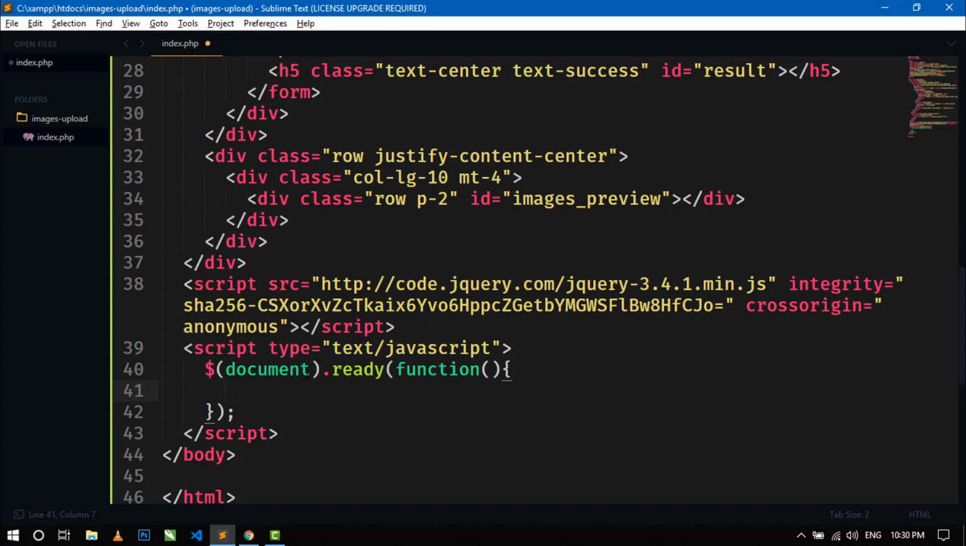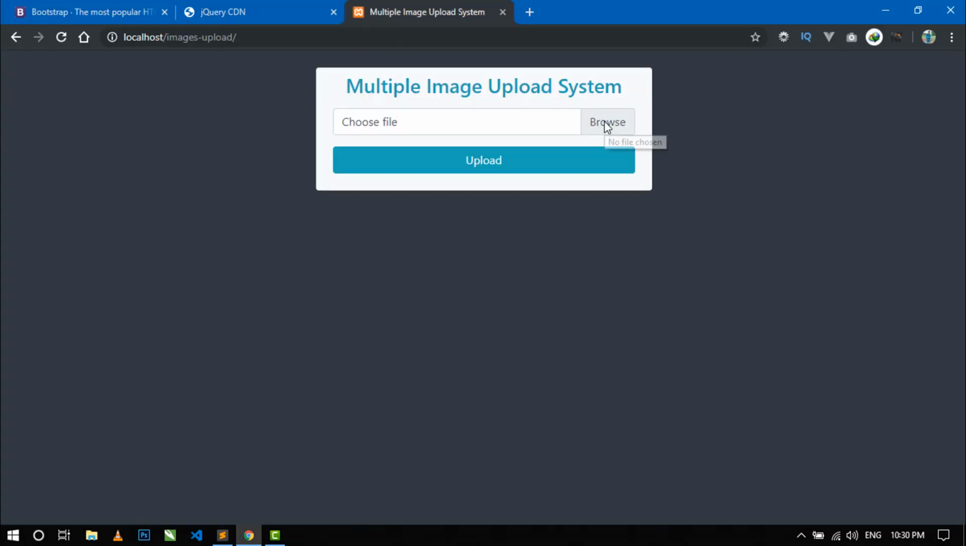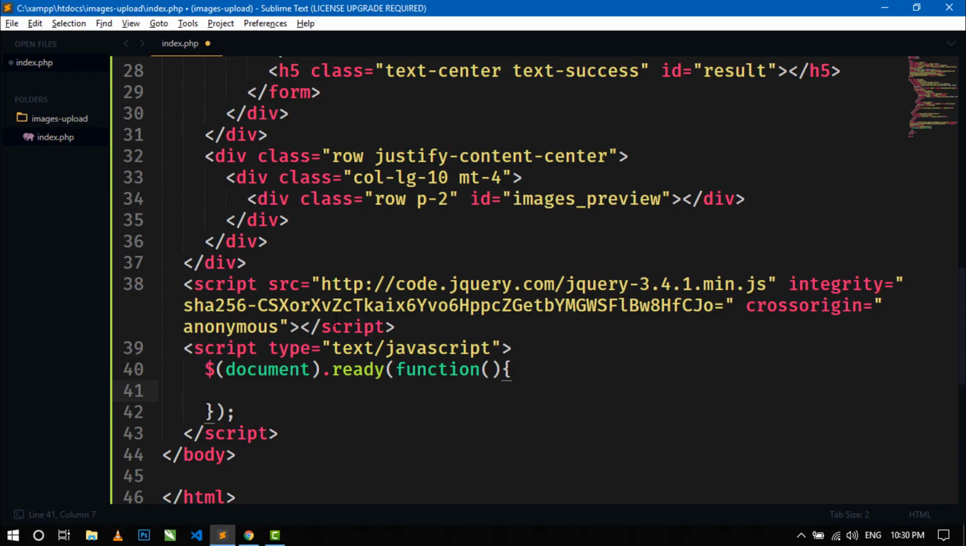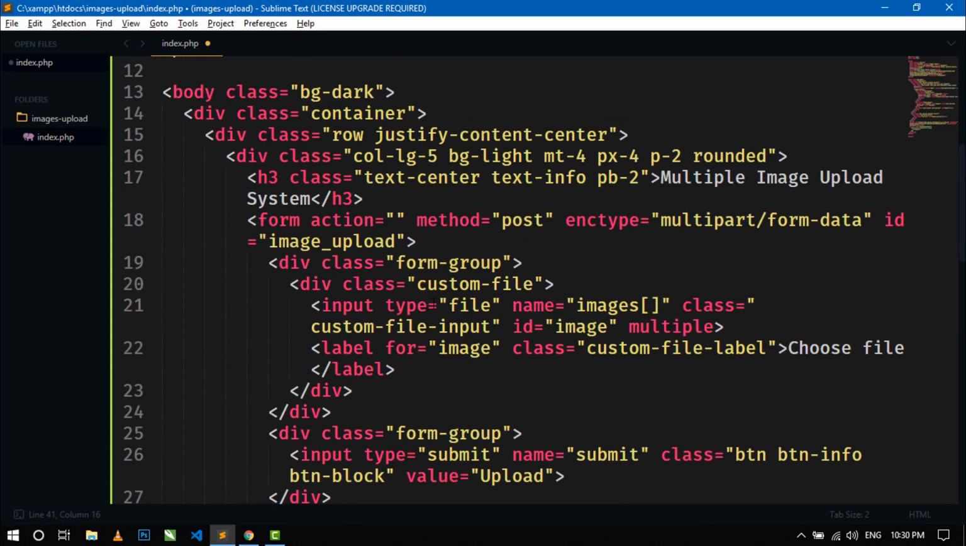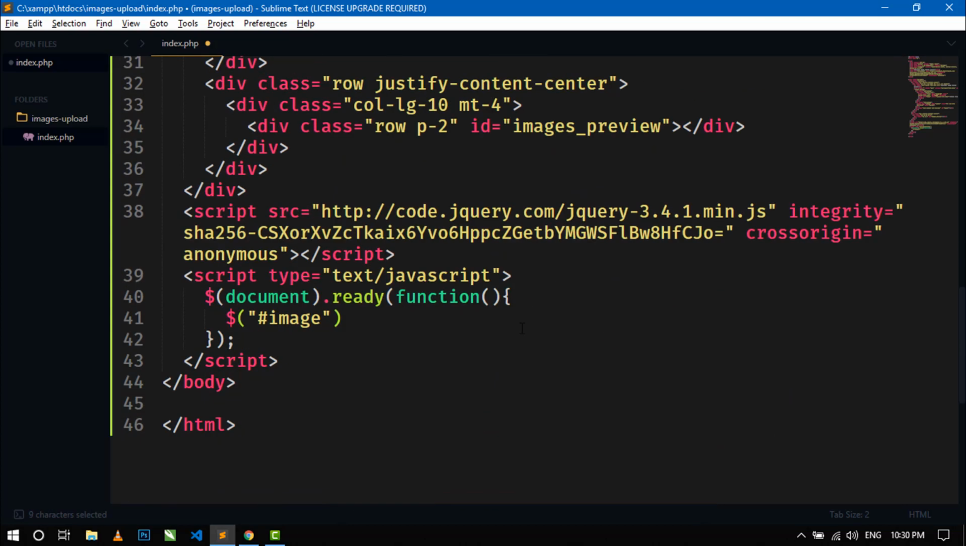Now to fix that issue, where we select an image and the image path is not showing here, we have to write image. Now I am targeting this input field with this ID image. Now image dot on change function.